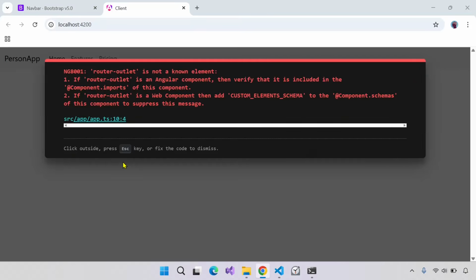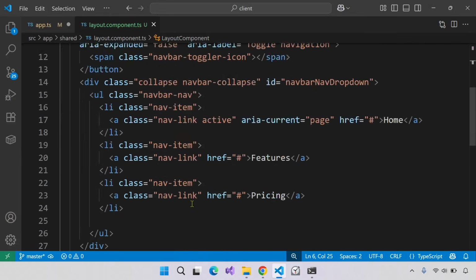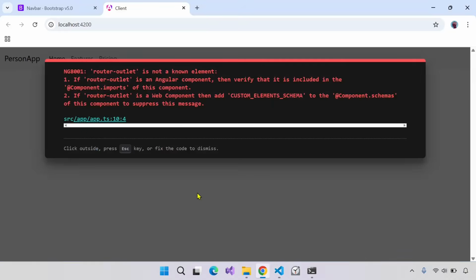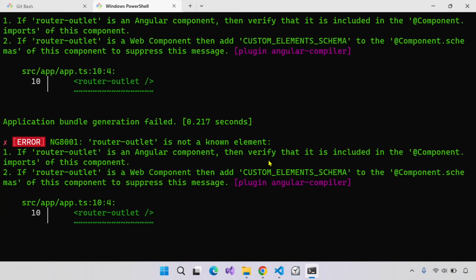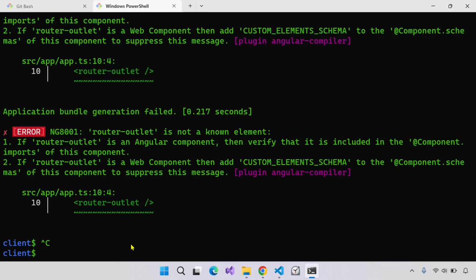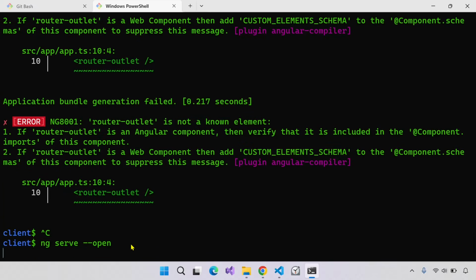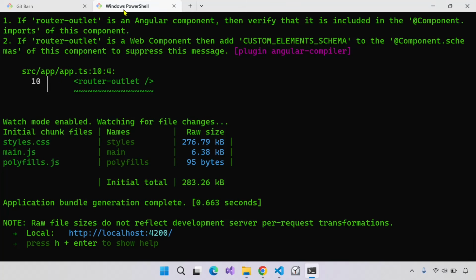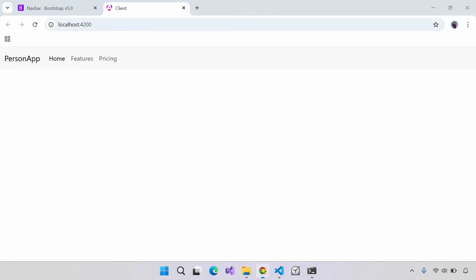Router outlet is not a known element. Okay, so why is it not a known element? Router outlet is a known, not known element. Whatever. ng serve, open. Okay, so we are absolutely fine.